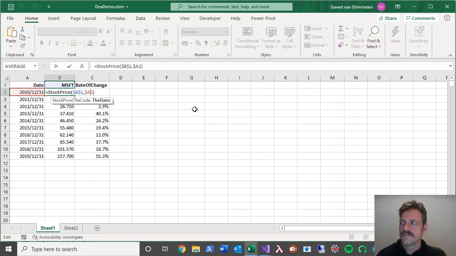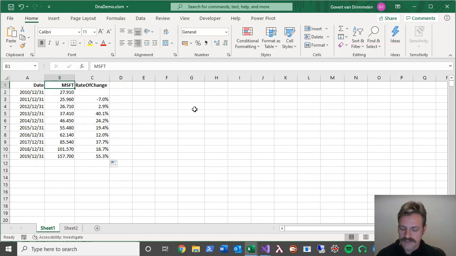And so this is similar to Microsoft's new stock history function, perhaps. But I think because it is a fast single cell function, it has some advantages over a function that will return a table of data. In this case, we can change the code and turn this into NVIDIA or some other company.